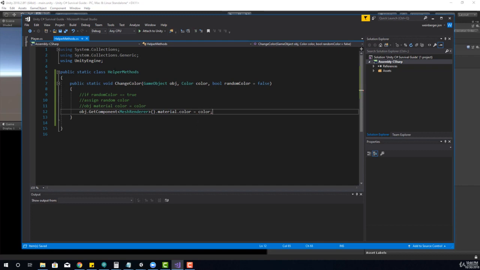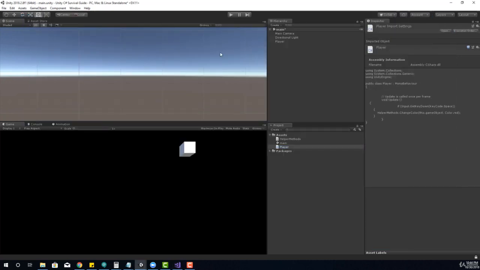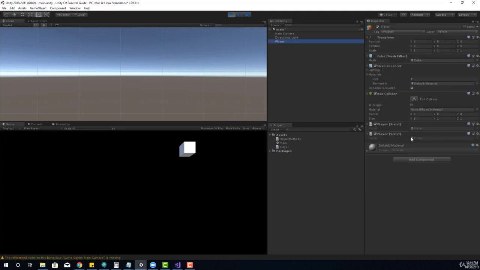All right, so we save this. We look at our player here. It should be red when I hit the space key. Right now it's a white player. And as soon as we run the application, I select my player. We have two scripts on it. I'm just going to hit the space key, and it goes red.